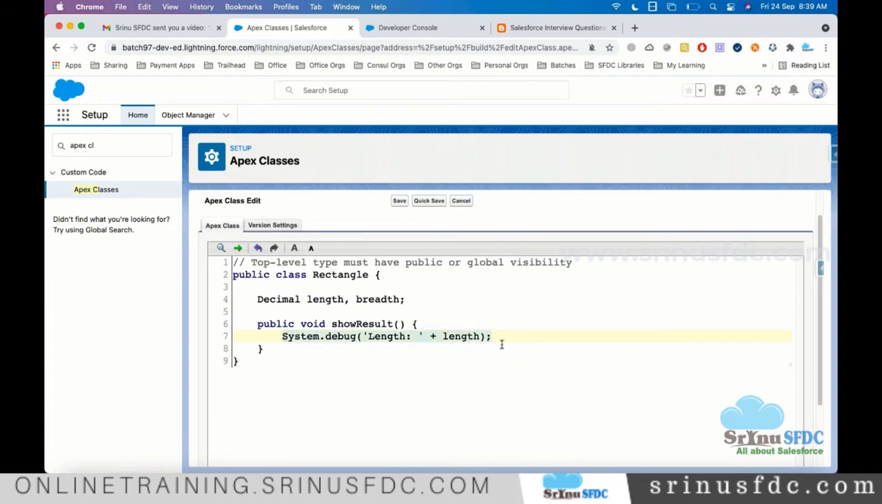In the same way, copy this for breadth, like this. So that's it. This is one of the programs. Still, it is not completed.